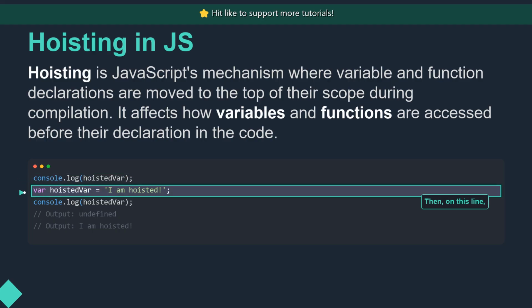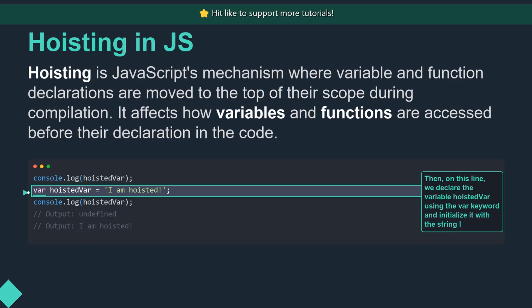Then, on this line, we declare the variable hoisted var using the var keyword and initialize it with the string I am hoisted. This assignment updates hoisted var from its hoisted undefined state to the specified string value, making it fully available for subsequent operations.